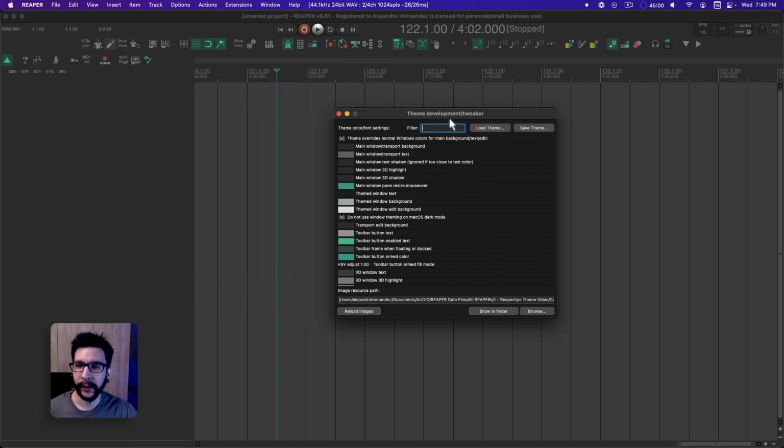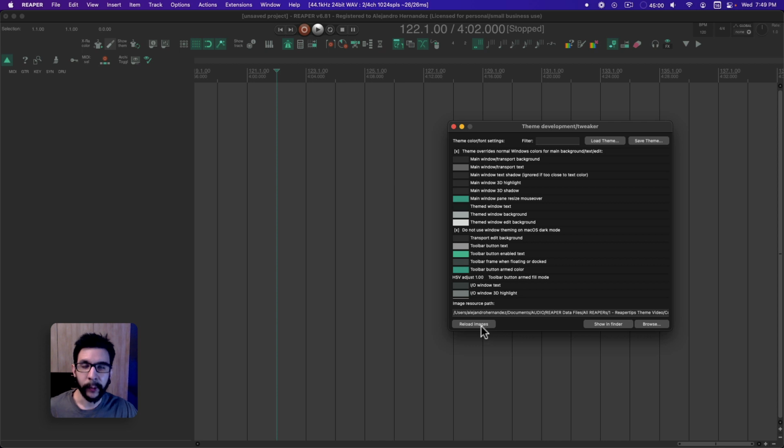I have this shortcut in here, and click on reload images, and you will see that now this icon is whatever we just tweaked in Affinity. So hover state is blue and press state is yellow. That's the best way to see what's going on here.